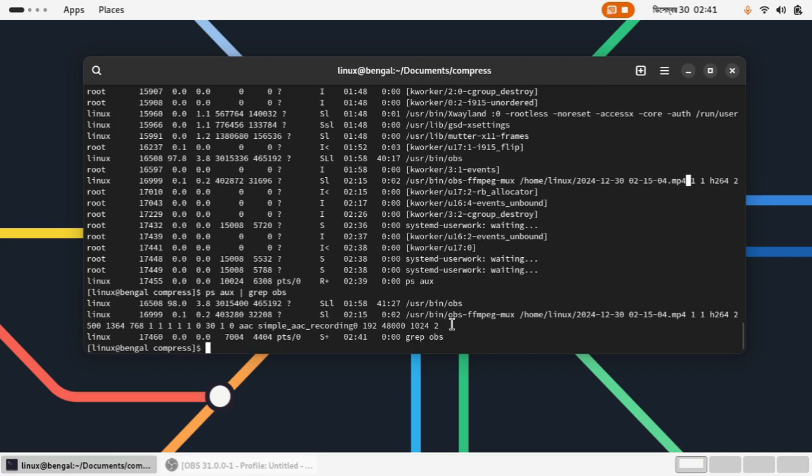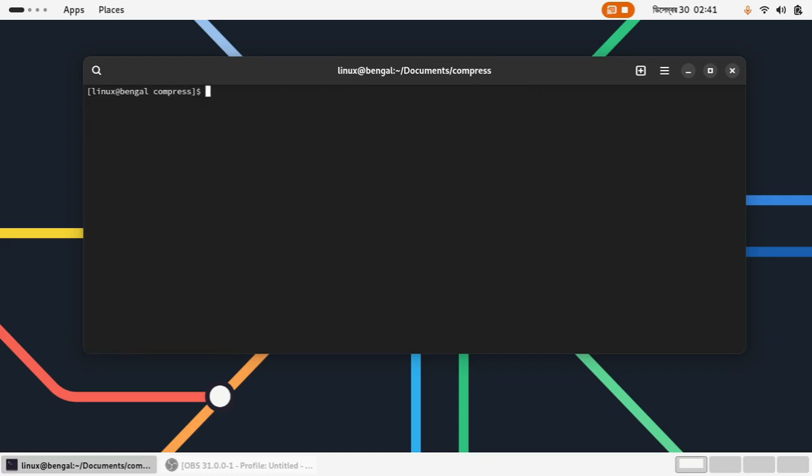Here I have got everything connected with OBS. This is the OBS command, that is the OBS FFmpeg mux, that is the binary for OBS Studio. So these are all that happened at the time when I executed it.